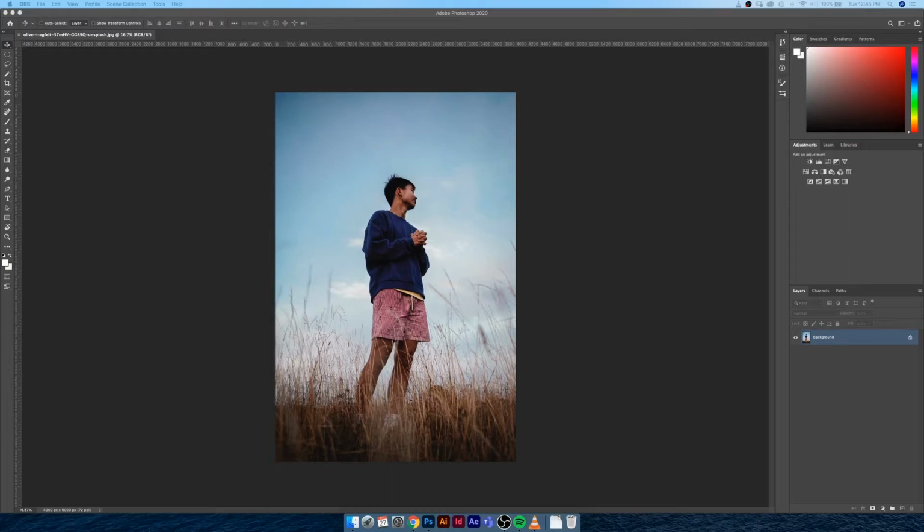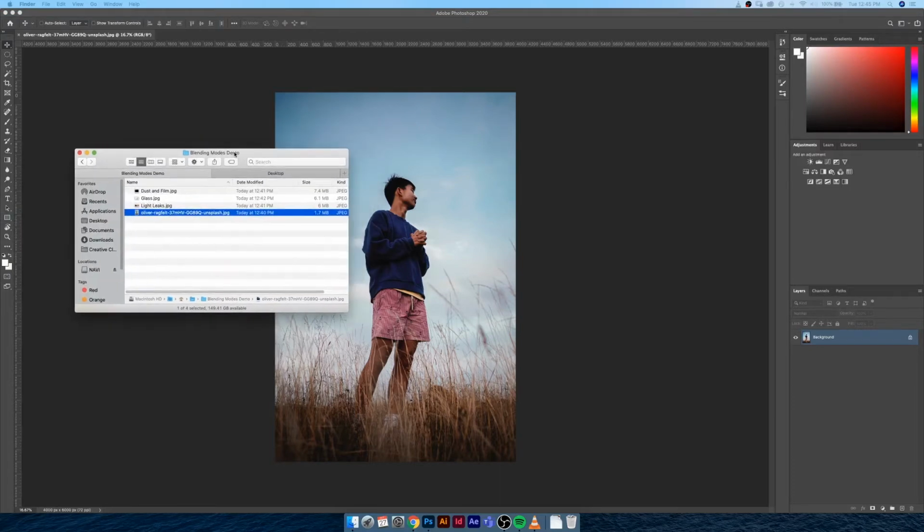So to get things off, I'm in Photoshop. I have open a file which I provided you guys in your blending modes folder. It's this Oliver Ragfelt file from Unsplash. So we're just going to go ahead and open that guy up. And then I have a few different textures in here that we're going to be playing around with.